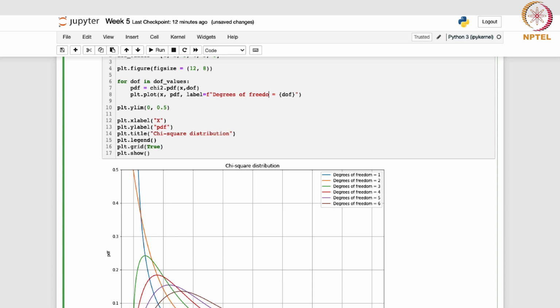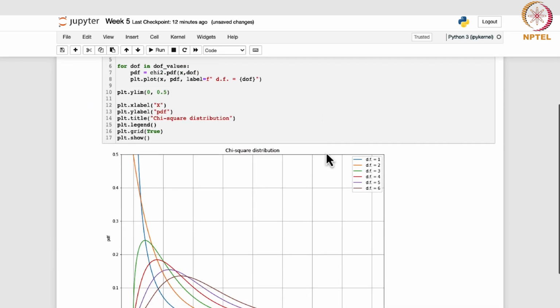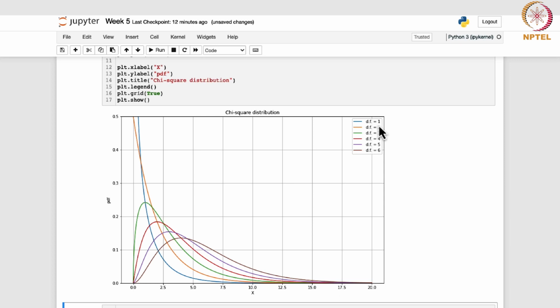Suppose let me just write DOF. If you just want the degrees of freedom, it would give you like this. And you can see that for 1 and 2 it is in this shape, right? Blue one, and this one is orange. And when you are increasing the number of degrees of freedom, the shape is now changing and it is becoming less right skewed, and if you take larger degrees of freedom, it might even become normal.